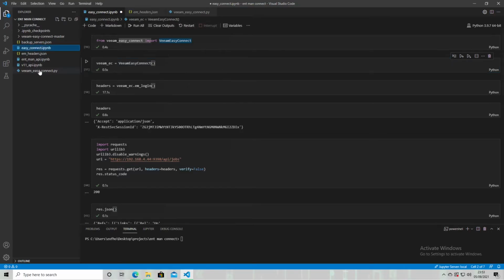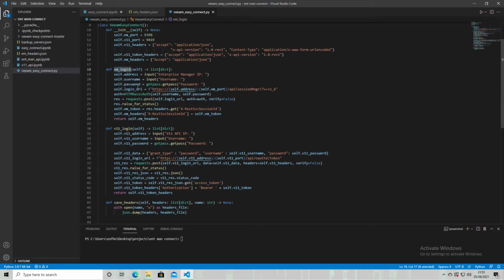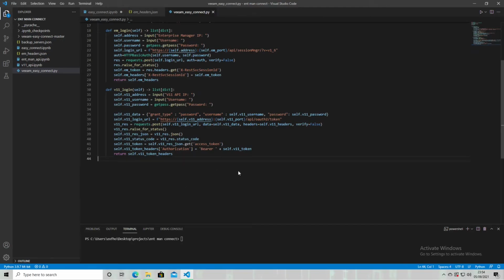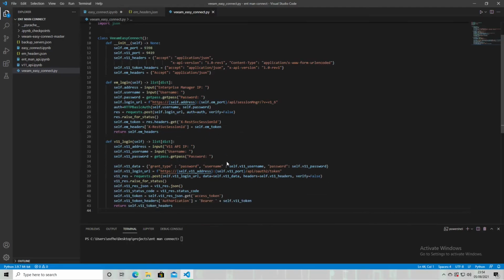Just to show you the actual class itself. You can see here we have the EasyConnect class. It instantiates with some basic variables to start with, like the ports and things. And then we have two main methods, which are the EM login and the V11 login. These actually have been removed in a subsequent update, so we don't need to worry about those. And that's everything for EasyConnect.